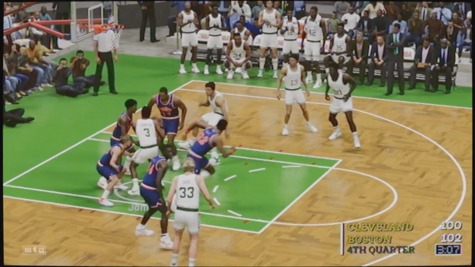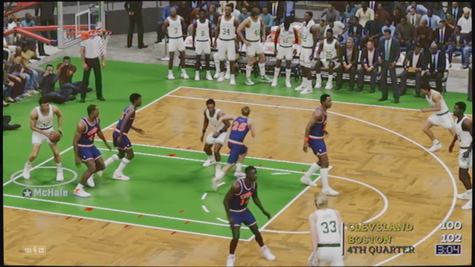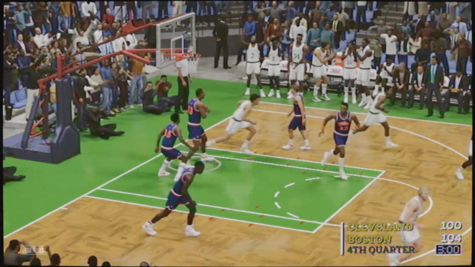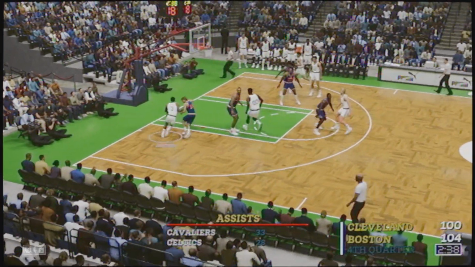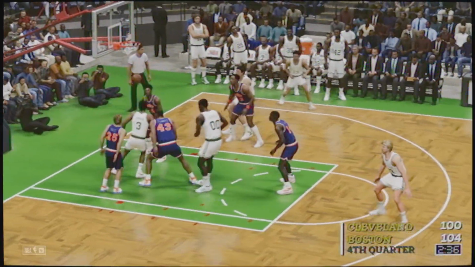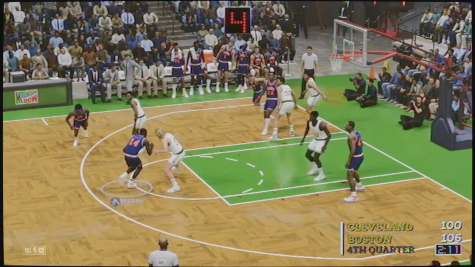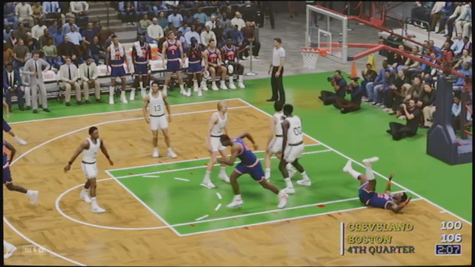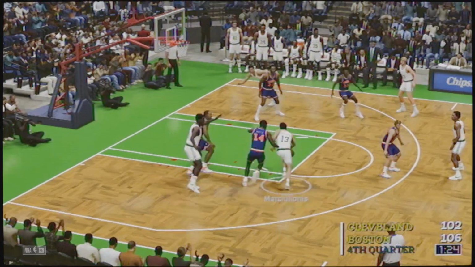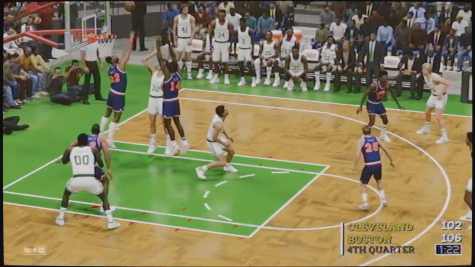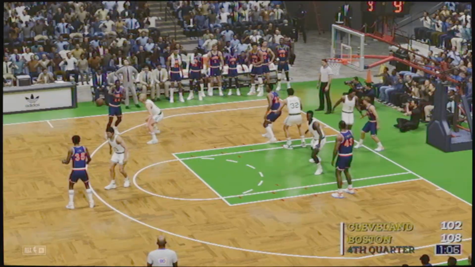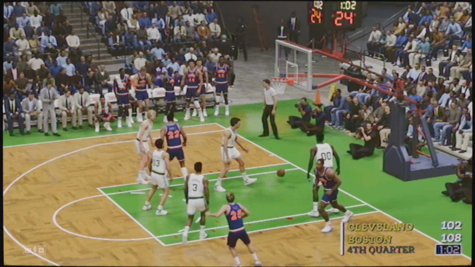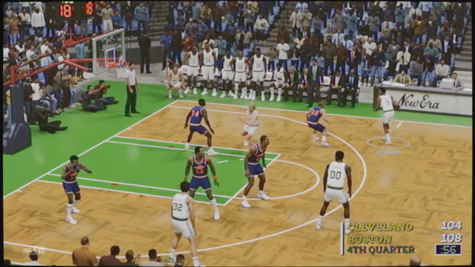Marciulionis with an offensive rebound there. Dennis Johnson gets blocked. McHale, what the hell's going on here? He makes the basket. 104-100. Dennis Johnson, he gets a basket. 106-100. Anthony Mason loses the ball, but Nance picks it up, puts it in. Kind of a wild game. What the hell? Marciulionis to Kevin McHale. That's a bucket. John Long to Mark Price. He found a spot and he made the shot.